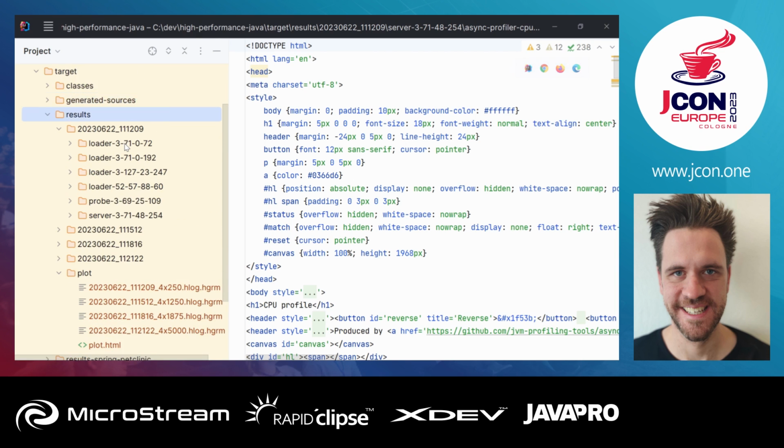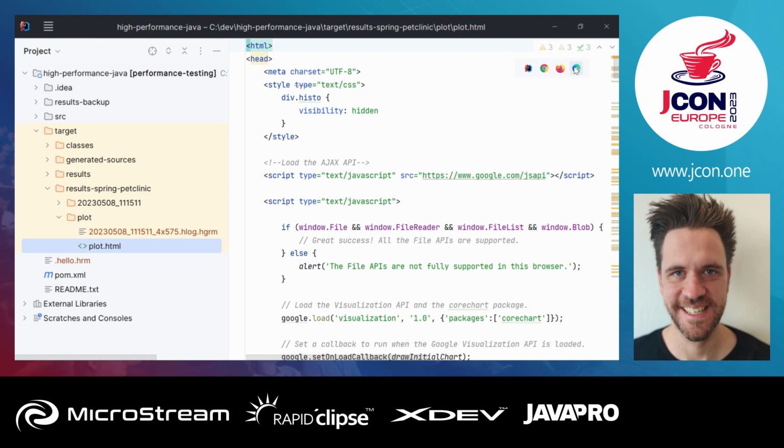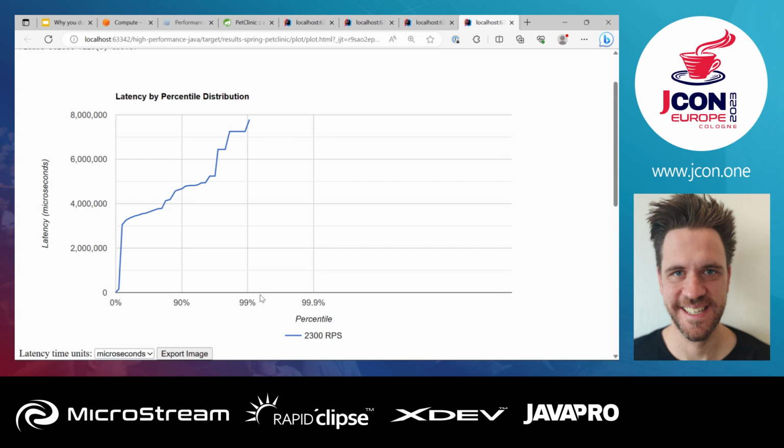I have a folder somewhere here, which hopefully says Spring Pet Clinic. First of all, let's look at the plot. What does that histogram tell us? I did one test run. It only shows one test run, 2,300 requests per second. And when you look at the latencies, you have to divide by 1,000 to get milliseconds, and then another 1,000 to get seconds. So actually, I hit this Spring Pet Clinic endpoint with 2,000-ish requests per second, and I suddenly start getting response times between 2 and 8 seconds, which is super slow.